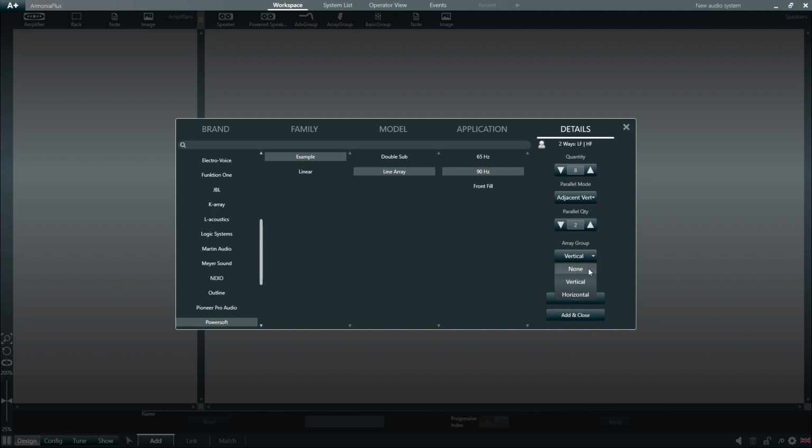Finally, ArmoníaPlus gives us the option to already load these loudspeakers onto our project in an array group. And we can select if we want this to be a vertical or a horizontal array. Let's select vertical array for our 8 loudspeakers.